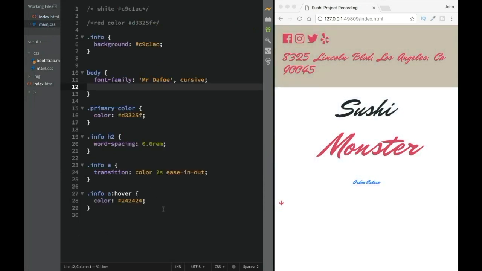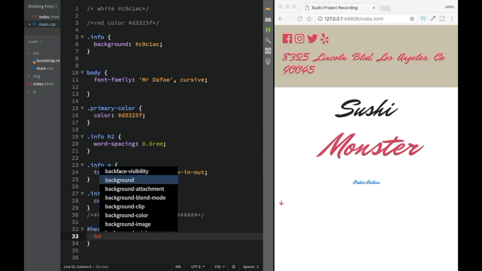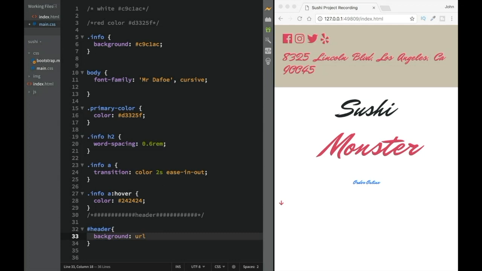And the first thing that I would want to do is create a comment. So I'm going to say over here that this is going to be header section. So once I have it here, I'm just going to say header, and then let's just put some hashtags over here, just so we have some separation. Now, once we have that, the first thing that I would want to do is set the background for the header section. So I'm going to select header, and then for the header, I would want a background. And for the background, I'm going to say URL.